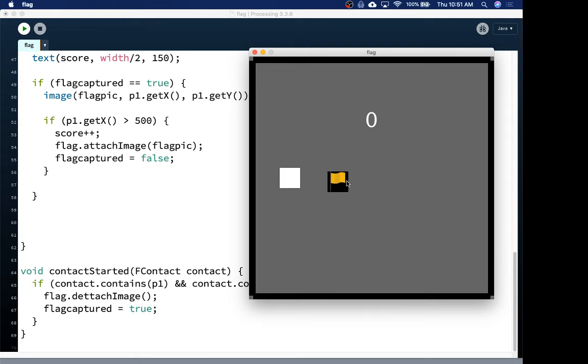box there, and this flag has suddenly appeared on top of the player, but really it's just because I said flag captured equals true, which turns on this if statement in the draw function. And so it's drawing that image on top of our player. Yeah? And it also turns on this if statement because that's inside of that if statement, right? So now all this code is actually happening.